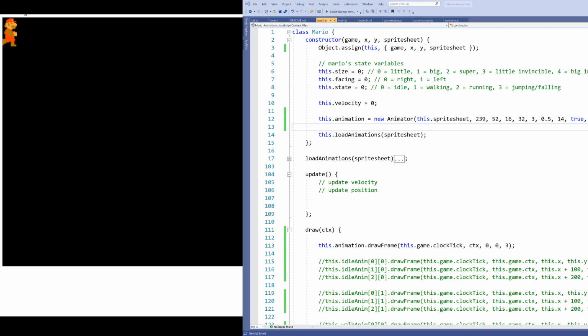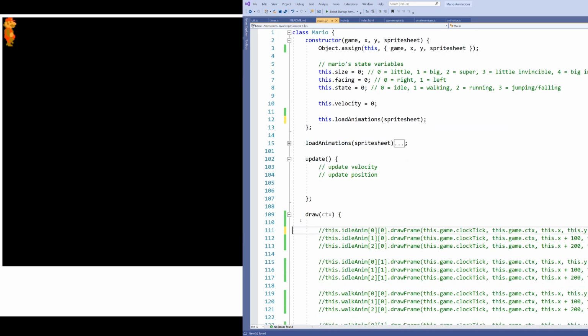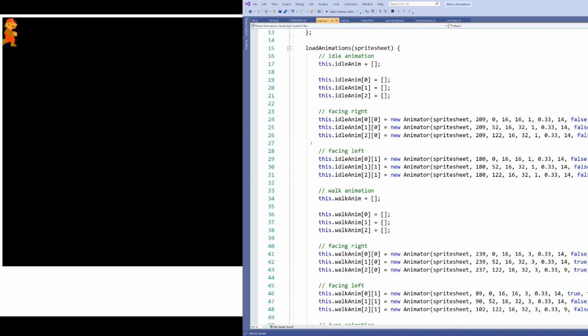Actually, the only difference I have between my run and my walk is how fast they go. Now I've got this version here from an earlier build of mine. I'm going to go ahead and revert this a little bit by deleting out the animation I just built, because I've actually set up my animations for Mario a little bit more in depth here. I've created several animators. This is an earlier version.